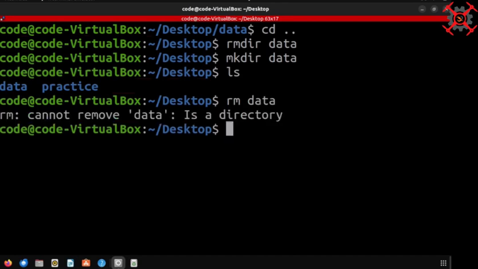Naturally, as of now it's empty. You can see, cannot remove data. It's saying it is a directory. So naturally rm cannot be used to remove a directory, but yeah, we can use rm for removing the files.